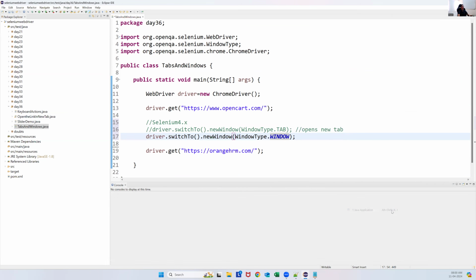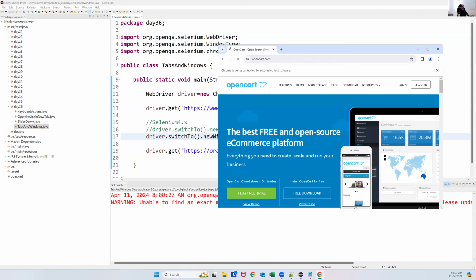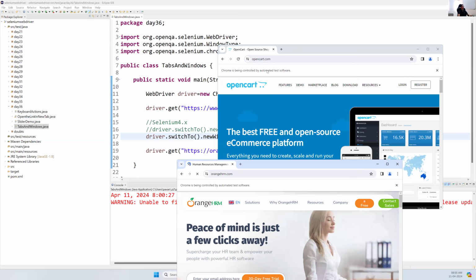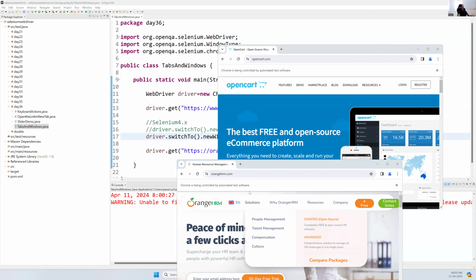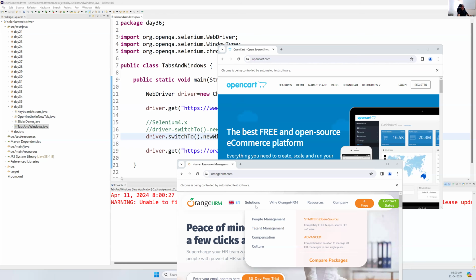Run as Java application. See now, this is one browser window. This is another browser window. And which one is focused now? Driver is focused on the second browser window, obviously, OrangeHRM. Again, you can switch to it actually. So both you can switch.